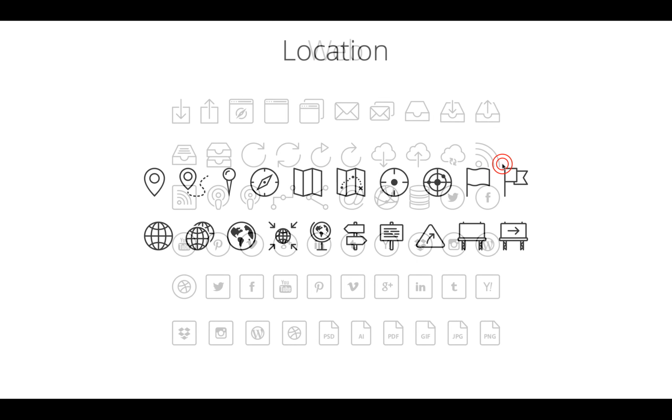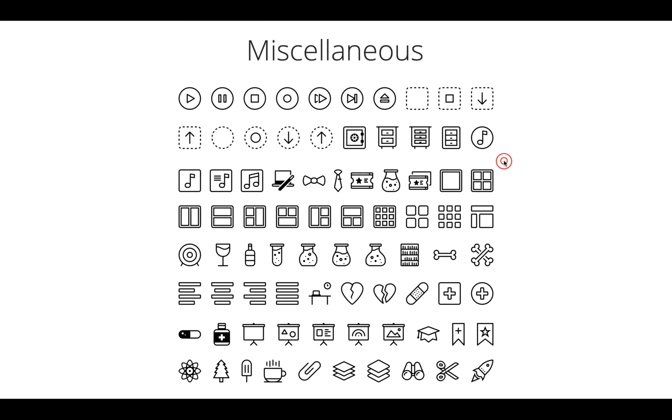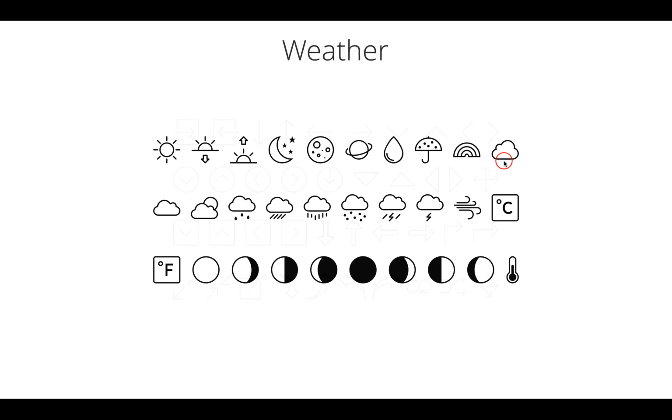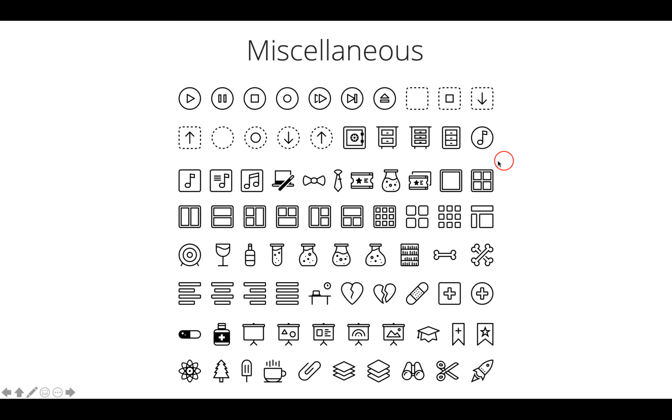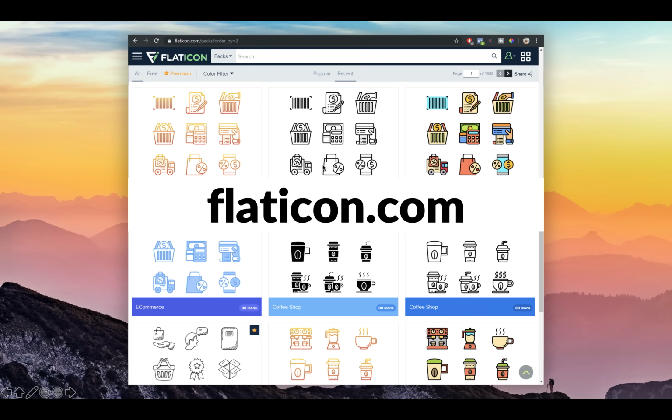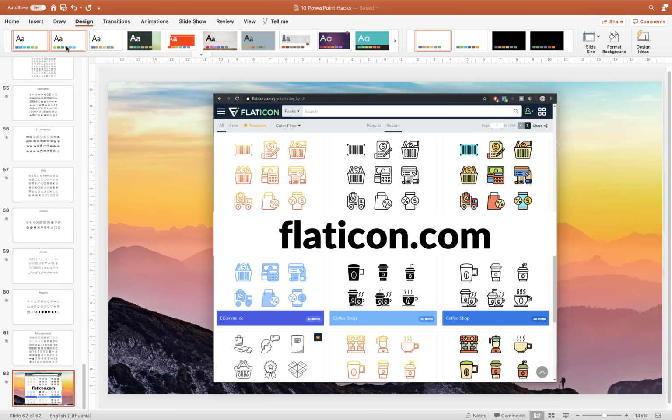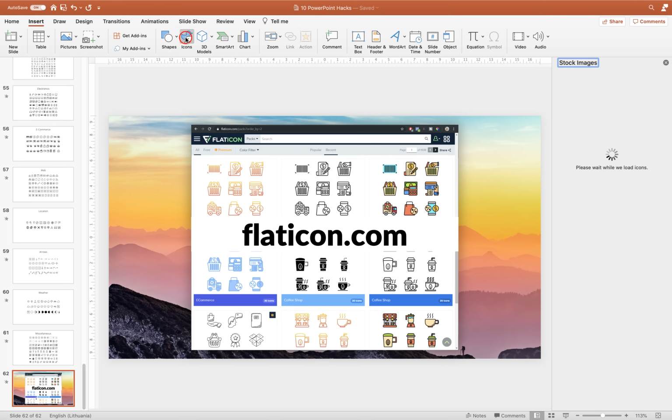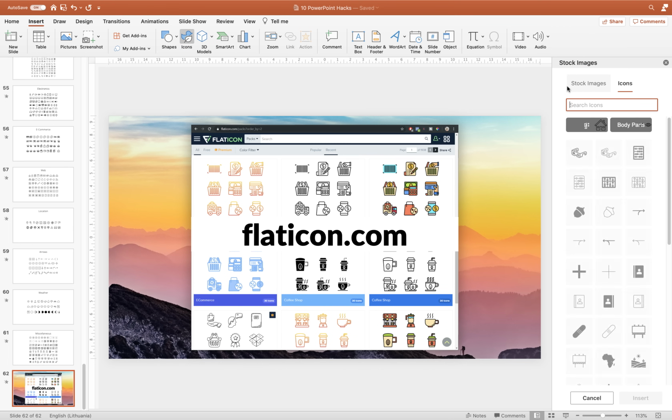And I will attach a couple of icons to the tutorial slides, so feel free to use these icons. They're absolutely free. And you can check out websites such as flaticon.com. And as well, if you have newer PowerPoint versions, you can go to Insert and choose Icons. And here you can find some beautiful icons as well.